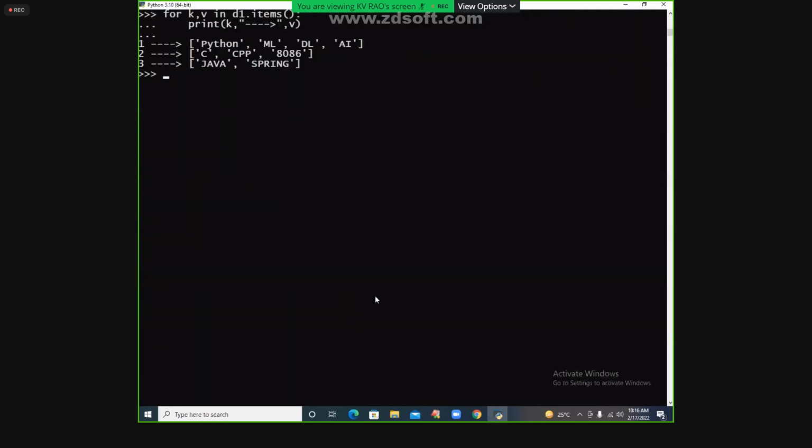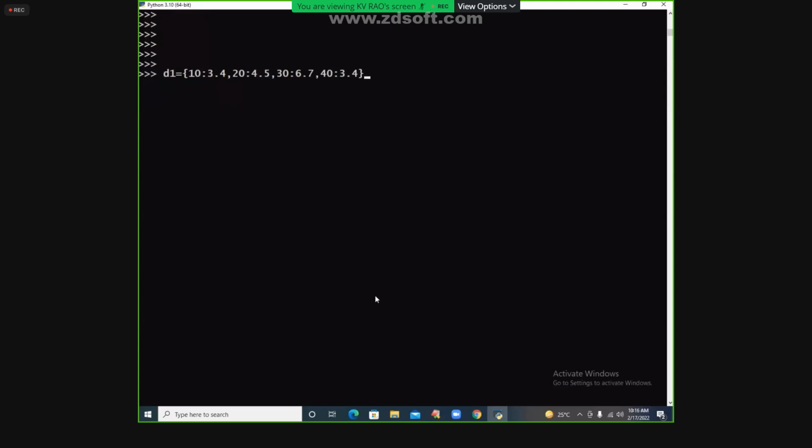Let me give you the clarity once again. See, my dear students, all of you take a dictionary like this. Just now I said to you: 10:34, 20:4.5, 30:6.7, 40:3.4. Variable name, something like val is equal to. I said one example: print of val. It is printed 3.4.